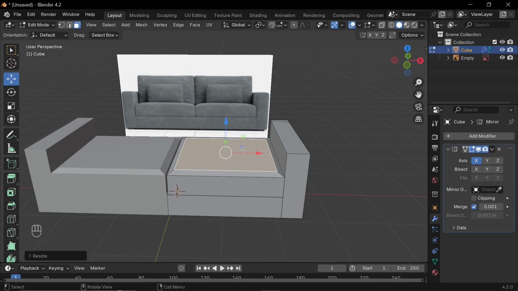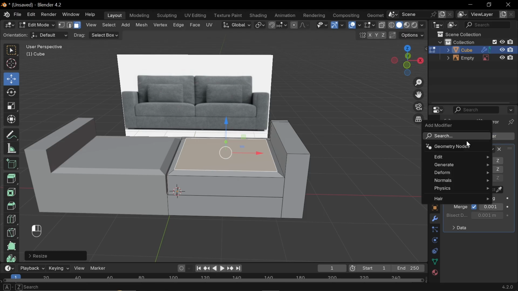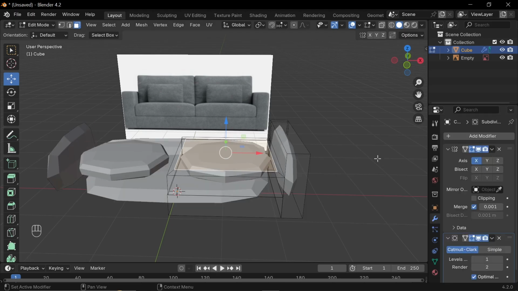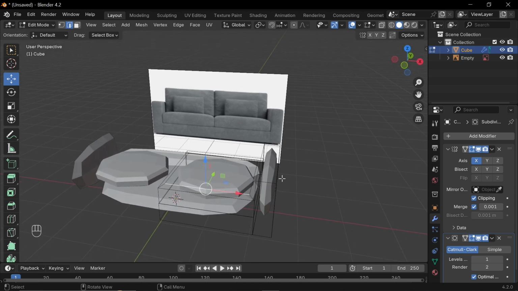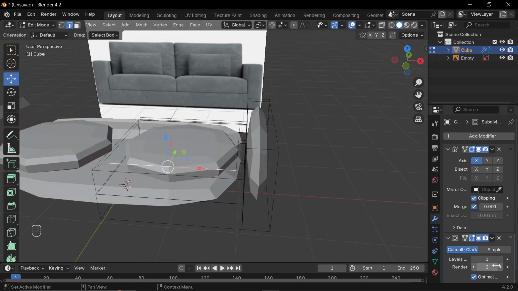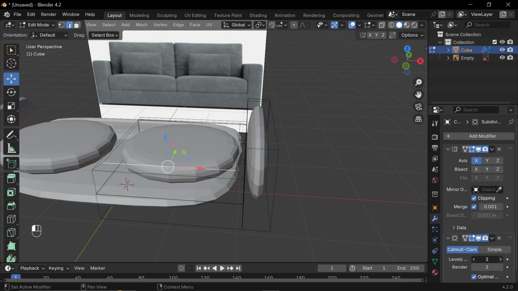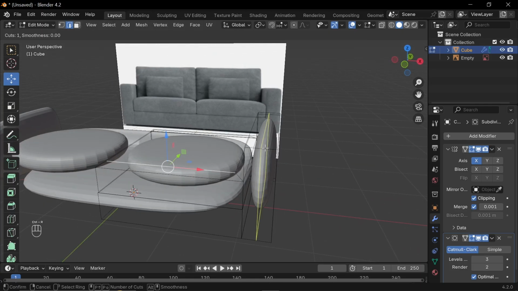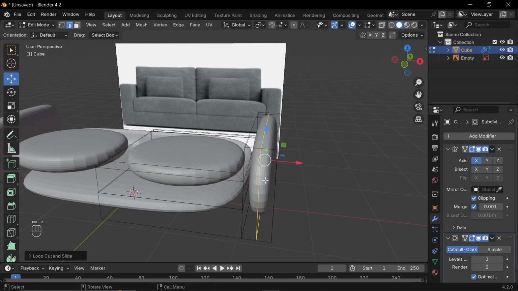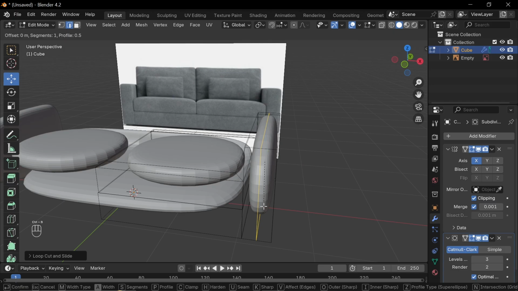So now we're going to add a subdivision surface. Now we're going to add supporting edge loops. So let's first increase the levels of subdivision. I'm going to leave it at 3. If you want to reduce your render time, ensure that you have few subdivisions here. So I'm going to go with 3. I'm going to add a loop cut in the middle, and I'm going to press Ctrl B to bevel.